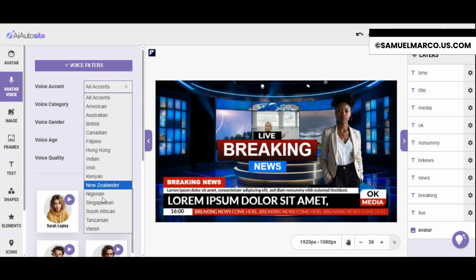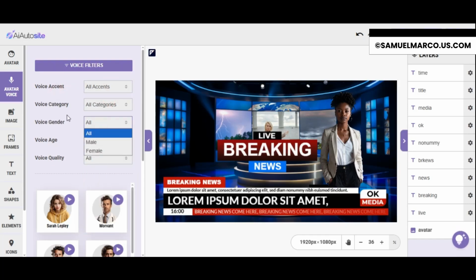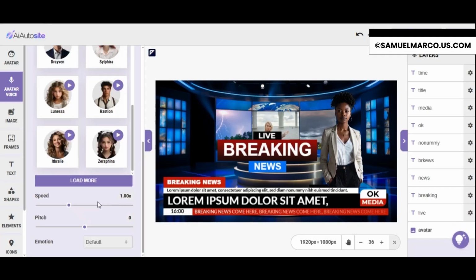Click on Voice Filters. You can select any of these accents. You can select any of these genders. You can select voice age. You can select voice quality. You can set speed, pitch and emotion also.